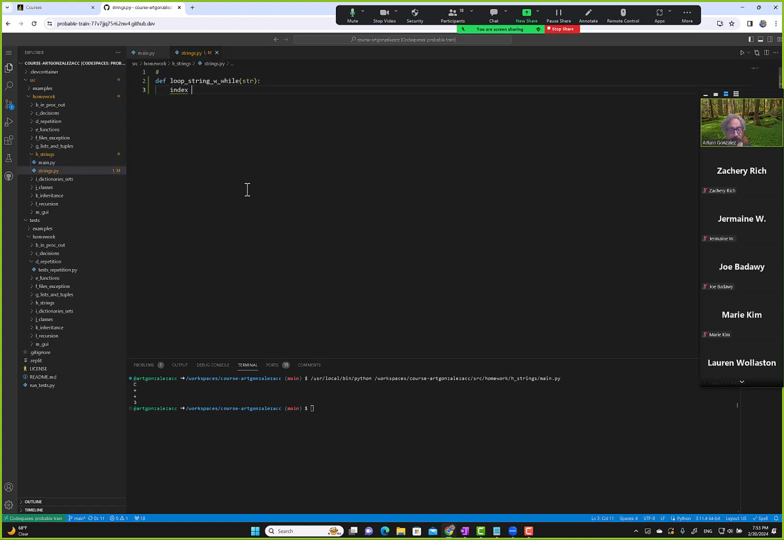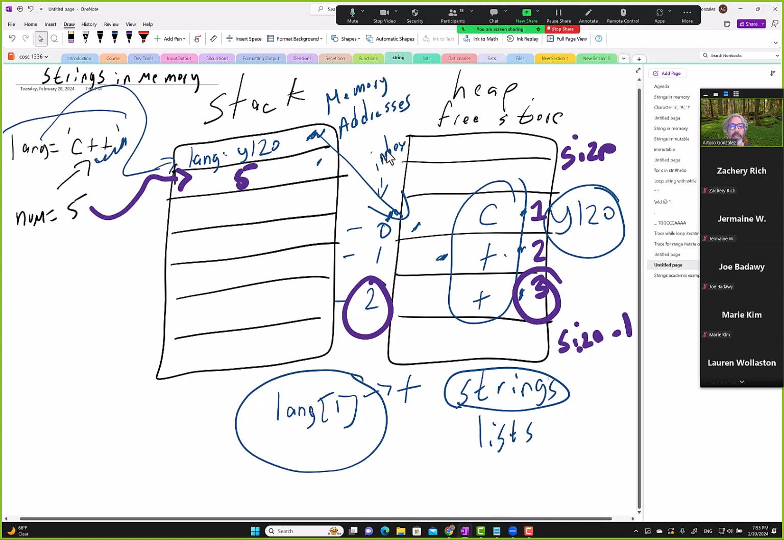So we'll say index equals 0. Why is it index equals 0? We're just looking at information we already know. Indexes start at 0, so we're like, okay, index equals 0.